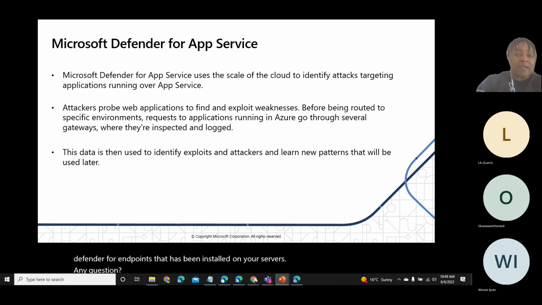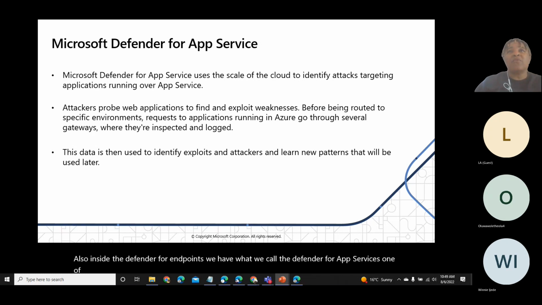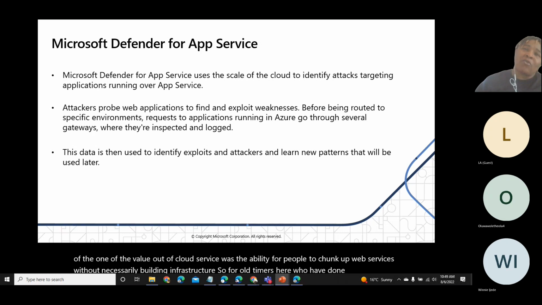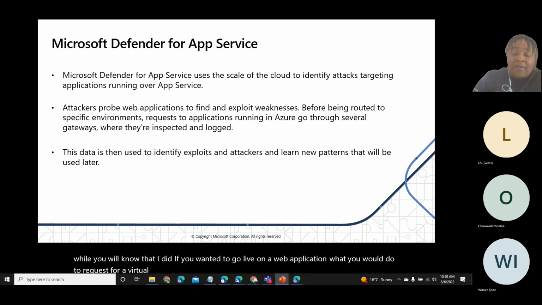Also, inside the Defender for cloud, we have what we call the Defender for app services. One of the value adds of cloud service was the ability for people to chunk up web services without necessarily building infrastructure. So for old timers here who have done IT for quite a while, you will know that ideally, if you wanted to go live on a web application, what you would do is request a virtual machine, request a server.